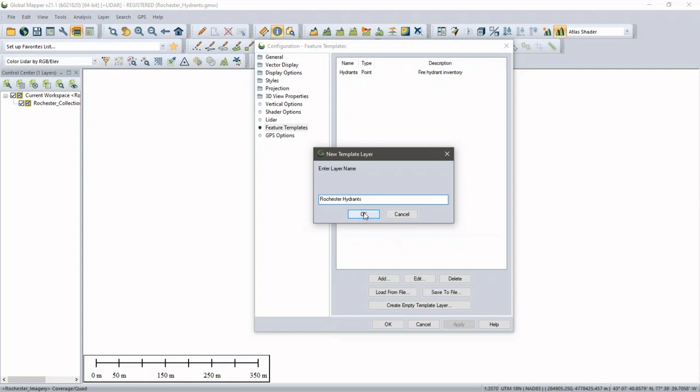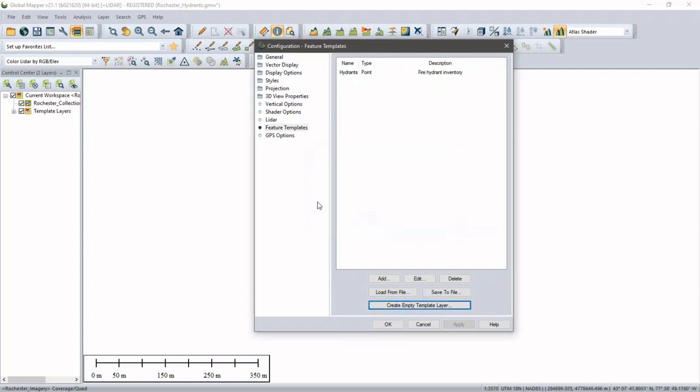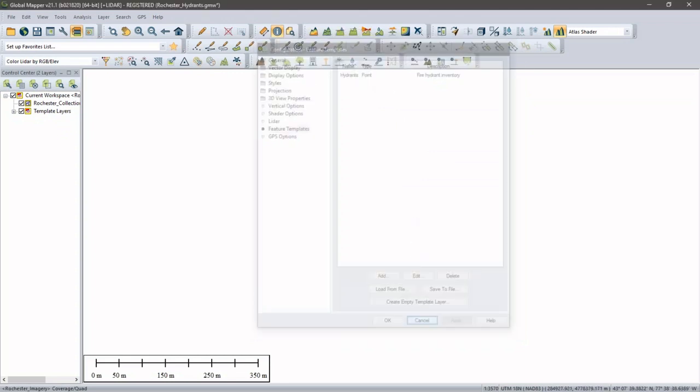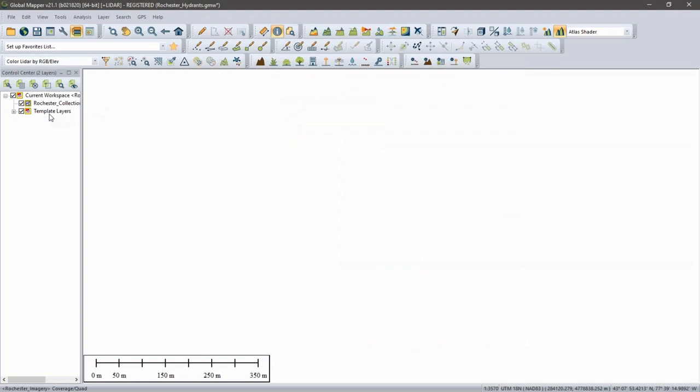And you will see when I click OK that this now is added to my control center. I've finished with the configuration. This is always going to be available to me for creation of future layers. But for now, I'm done with this. I'll just cancel out of the window. And I have a template layer.